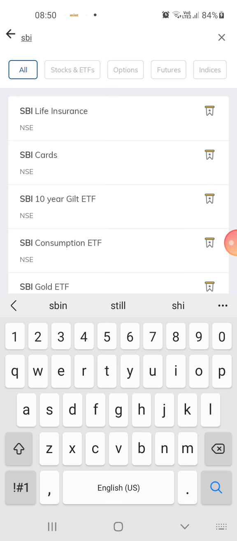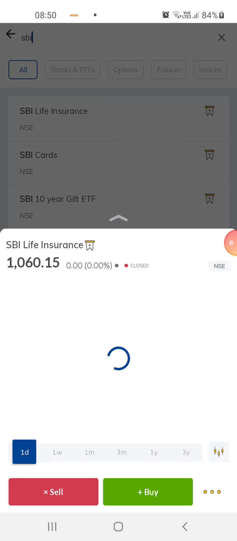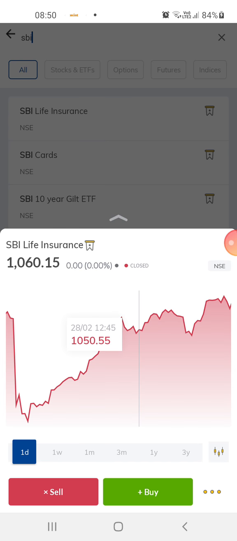So we have SBI Life Insurance listed with NSE, and it is priced at about 1060. You can use this for intraday trading. You can buy or sell from here. Okay. So if you are doing intraday trading, you can buy and sell from the same site.